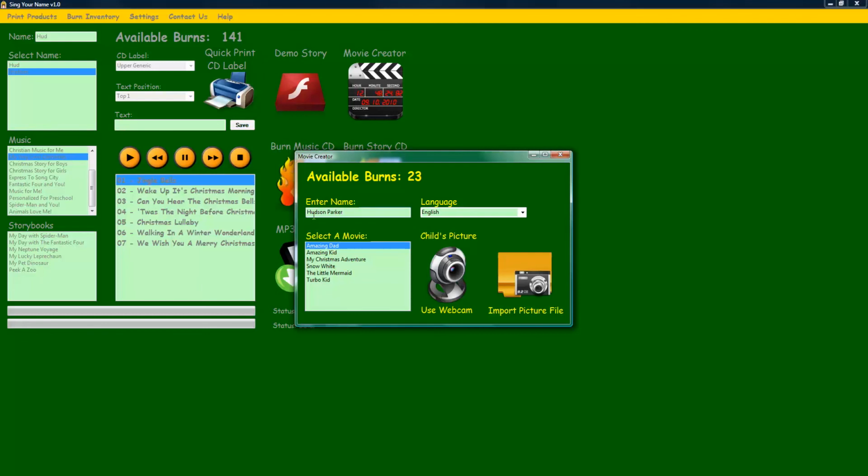And it's very important that you put the name in here, because what will happen is that this name, or whatever name you put into this part here, will then go automatically into the credits of the movie, and people love to see their name in a movie. We're going to click on Amazing Kid because he's only little.